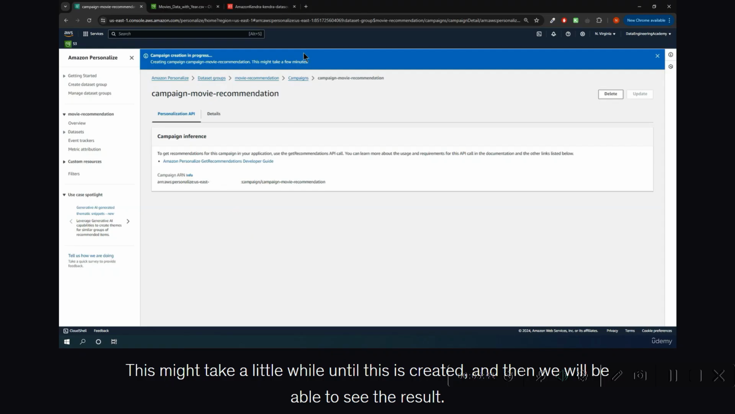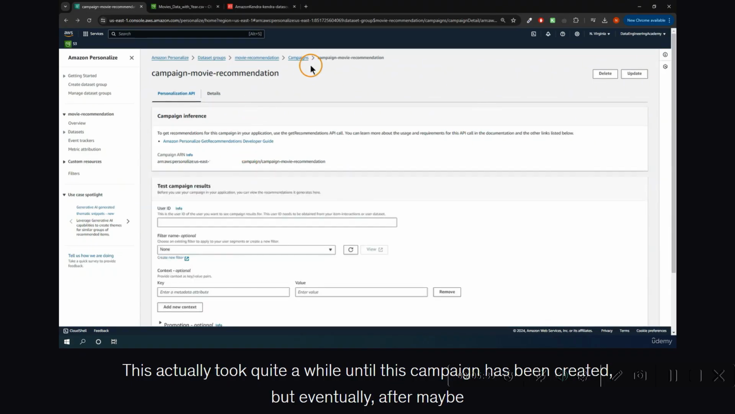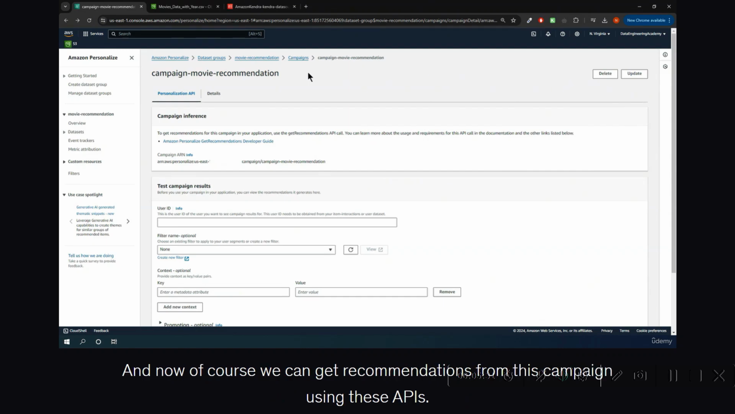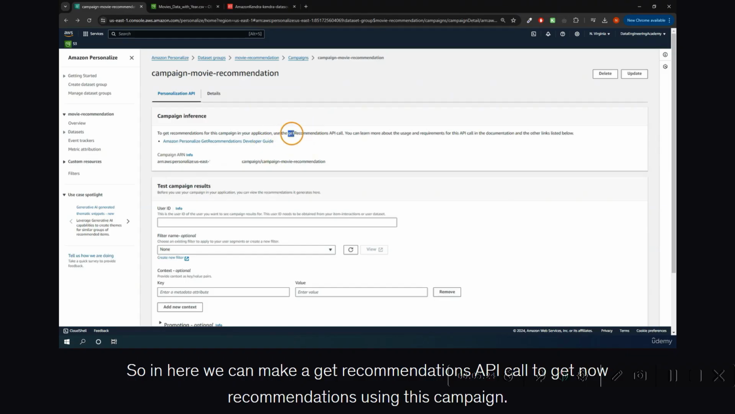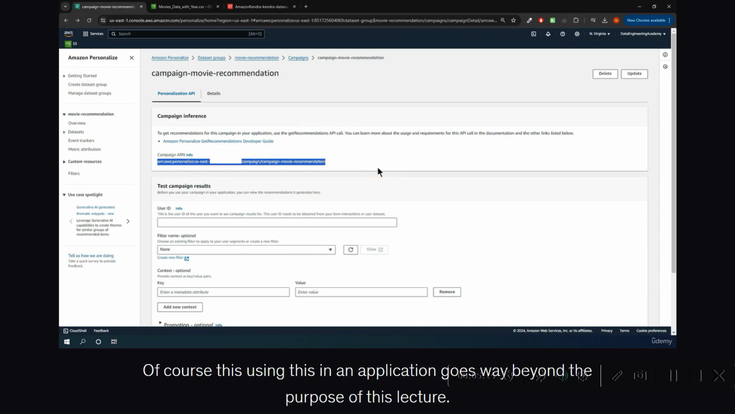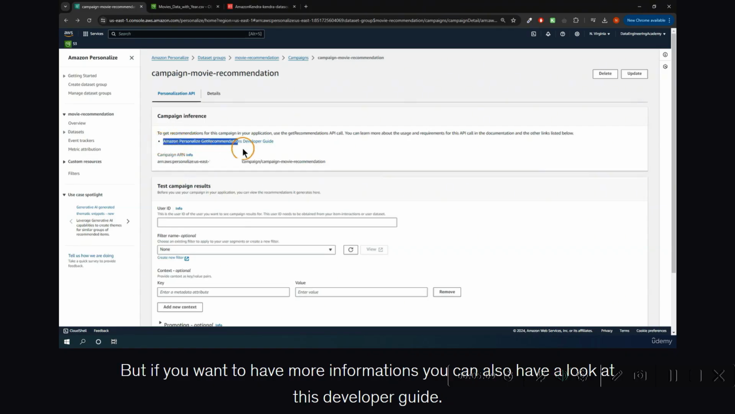This actually took quite a while until this campaign has been created, but eventually after maybe half an hour or something, this has been created. And now, of course, we can get recommendations from this campaign using these APIs. So in here, we can make a get recommendations API call to get recommendations using this campaign. And here we can also see this campaign ARN. Of course, using this in an application goes way beyond the purpose of this lecture. But if you want to have more information, you can also have a look at this developer guide.